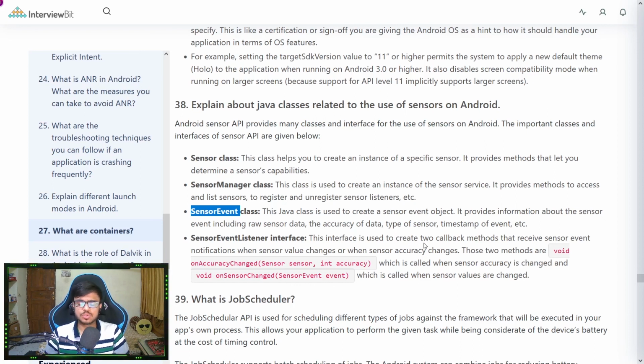Next, the SensorEventListener interface. This interface is used to create two callback methods that receive sensor event notifications when the sensor value changes or when the sensor accuracy changes. So these two methods are void onAccuracyChanged, which takes a Sensor and an accuracy integer, which is called when the sensor accuracy is changed, and void onSensorChanged, which takes a SensorEvent, which is called when the sensor values are changed.